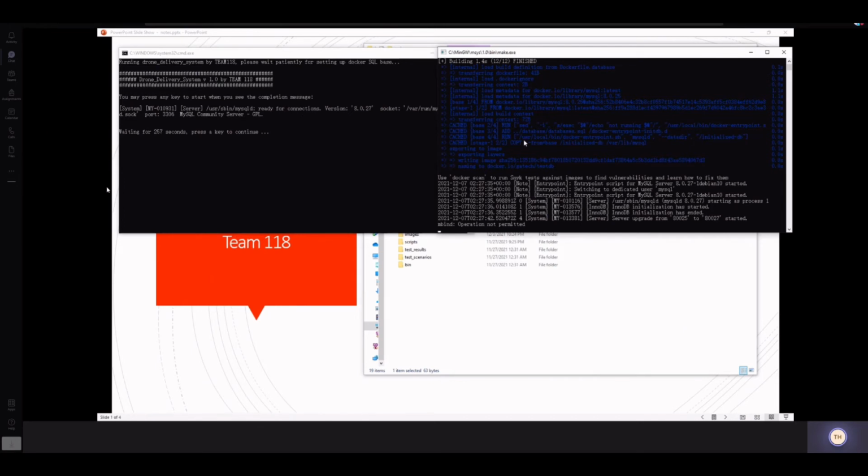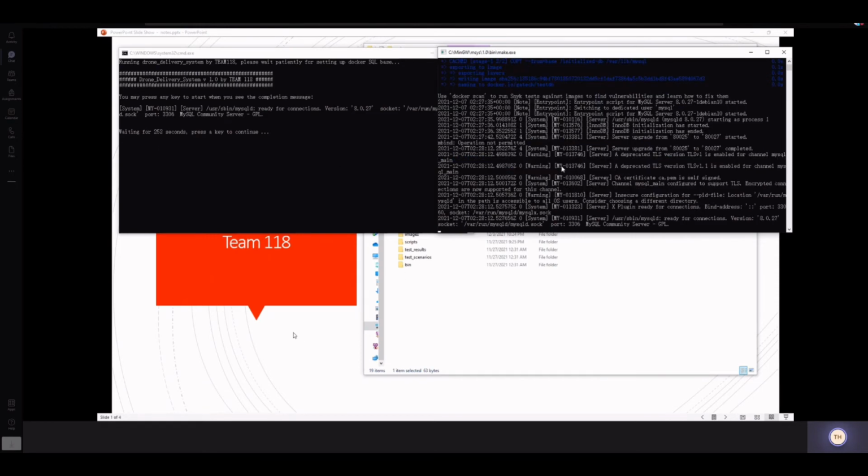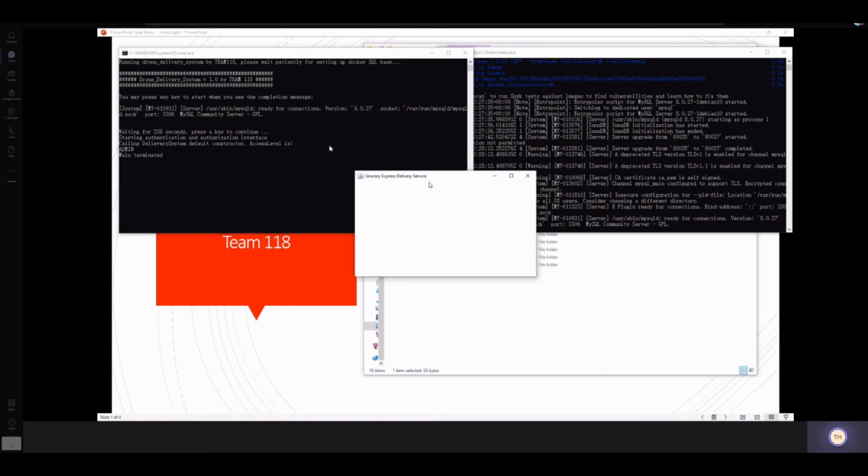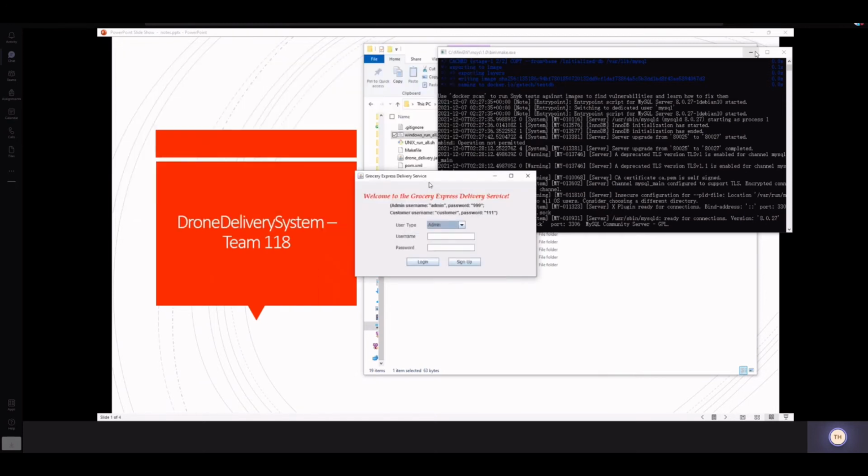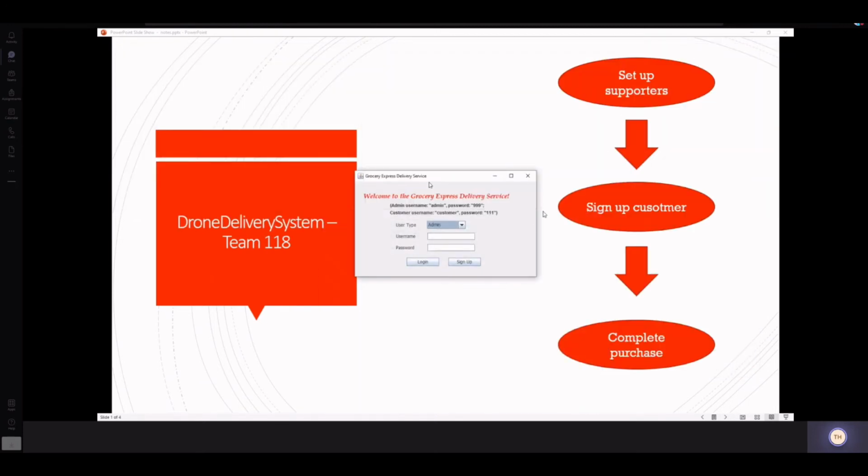So let's give it a little moment for this setup to start. If you try to do this Docker setup for the first time, it's probably going to take you about 2 minutes. But the second time, maybe about 60 seconds. All right, now we're already seeing the ready message, so we can click any key to start our program. Okay, now you can see the GUI interface of our program.